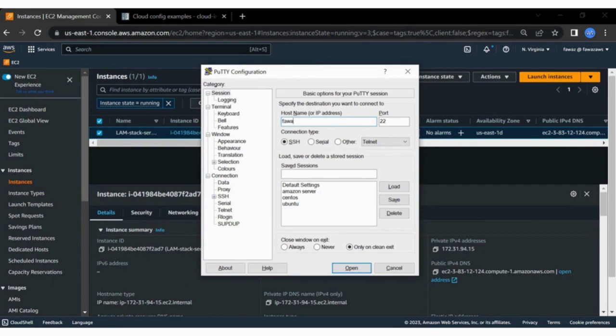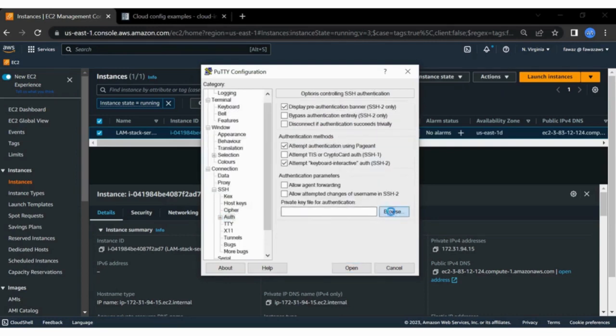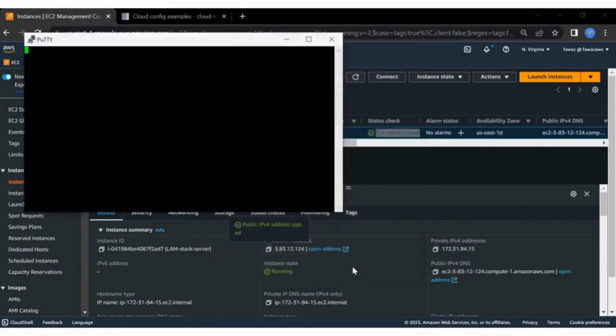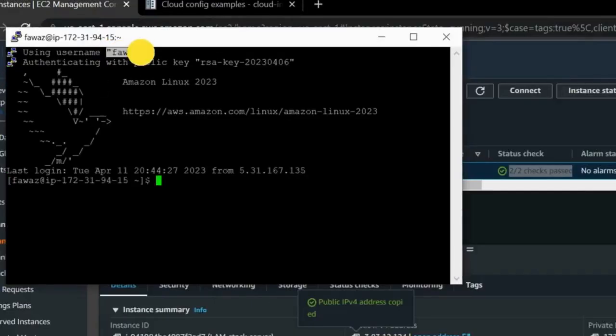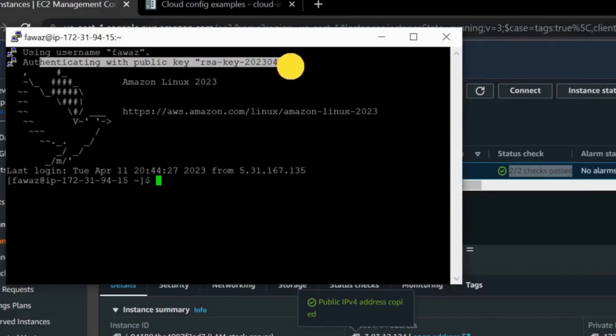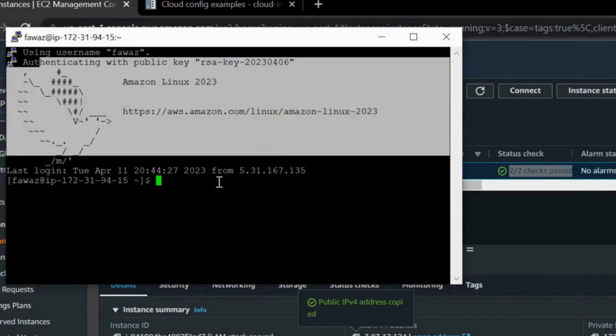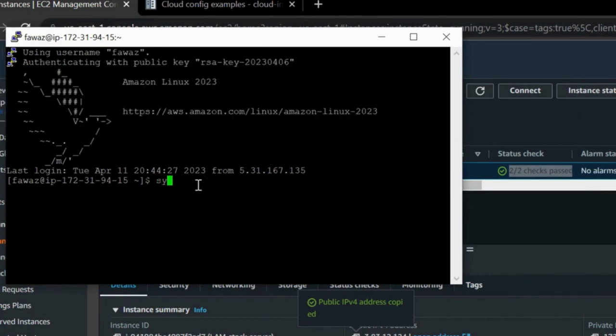So I'm entering my username at the public IP of the machine, and I'm going to add my private key. Just click on open. You can see I'm using the username Fawaz and it is authenticating my public key, which I have already added in my user data, and we are logged into the Amazon machine. Let's check one more thing, whether our HTTP service is up and running.